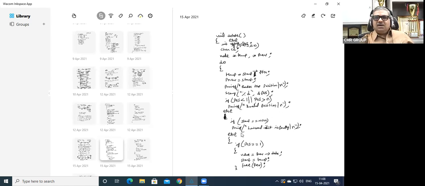In the else part, I'll first check whether start is equal to null. If start is equal to null, that means the linked list is empty, so we cannot do any deletion. Then the else part has started. This else will close at the last else.